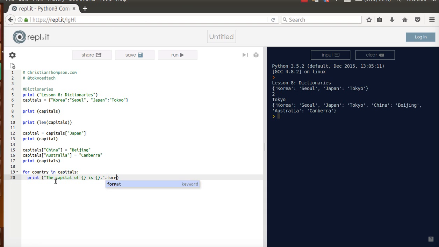I'm going to use the format method, which we've done many times. So the capital of country is the capital. Okay, now the capital equals capitals country. This is where it gets a little bit complex. Okay, but this is the exact same structure that I did here. So the capital equals the dictionary name of whatever country I want. So I just put that into the same thing here, but using the different variable names.